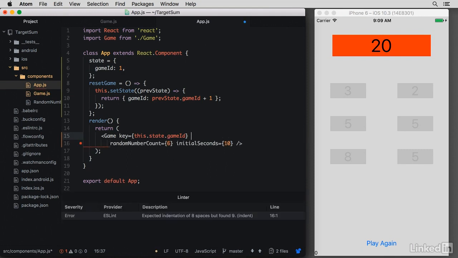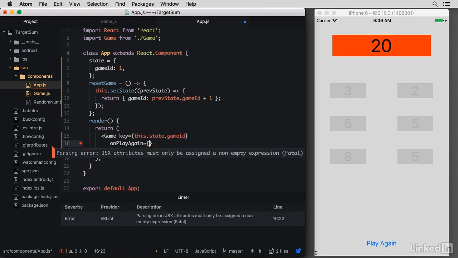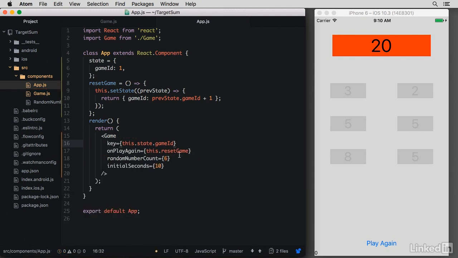So from the perspective of the game component, we can name this feature onPlayAgain. This will be the app component reset game function. Let me format that a little bit. And here we go. The game has a key. We can increment that key from the app component. The game also has a behavior that it can invoke to reset the game. And we named it onPlayAgain.